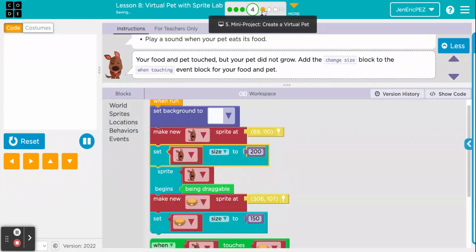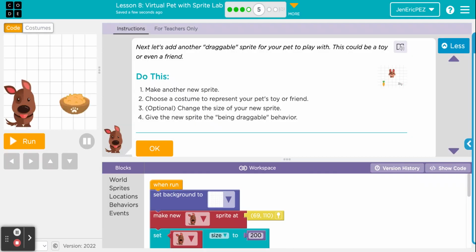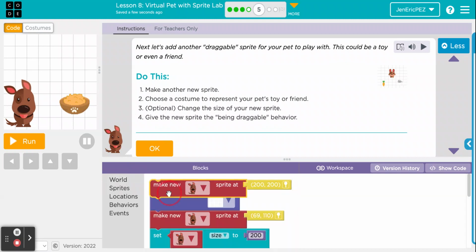We're going to go ahead and go on to question 5, the mini project. It says, create a virtual pet. Next, let's add another draggable sprite for your pet to play with. This could be a toy or even a friend. So we have these two. They want you to add an additional sprite. Do this. Number 1, make another sprite, which is what I just said.